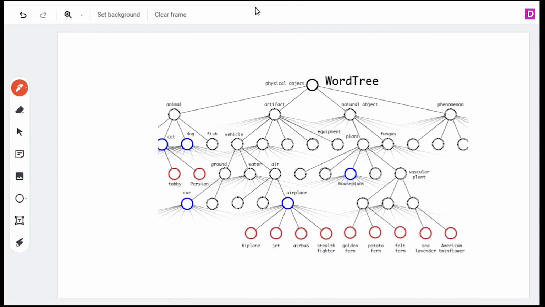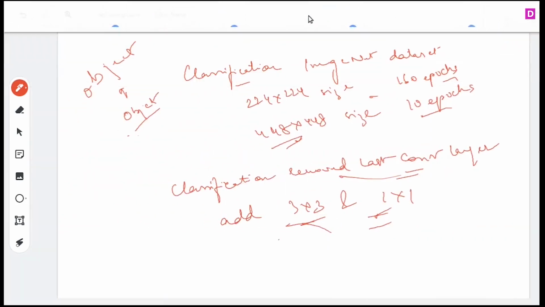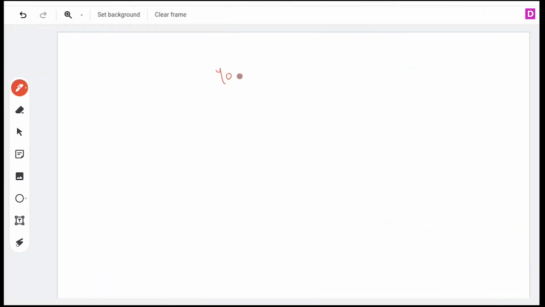Now let us come to something known as YOLO 9000. Even in YOLO v2 it was trained for 20 objects, but 20 objects is not enough for us. We need more objects, because there can be something else and something else, hence the name YOLO 9000. This was trained on 9000 objects.